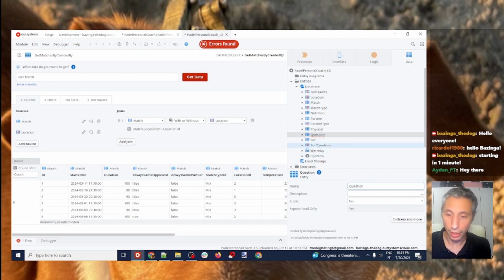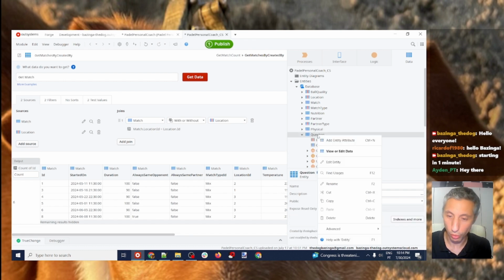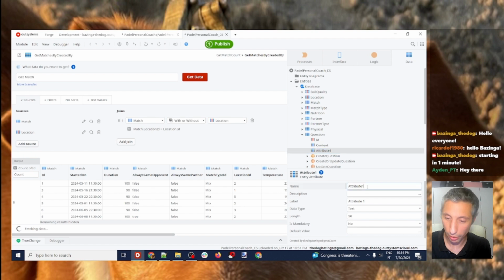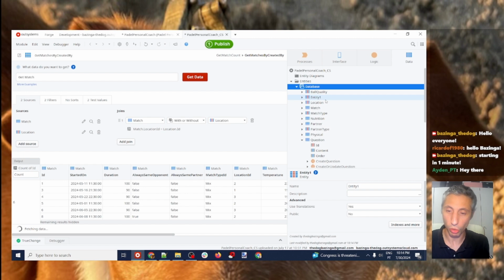The question will have the content, that's going to be the actual question, let's say it's 500. Now we also want to be able to give an order, so we know the order of the questions in the sequence. And also we can have the match question type ID. So let's create a new static entity.